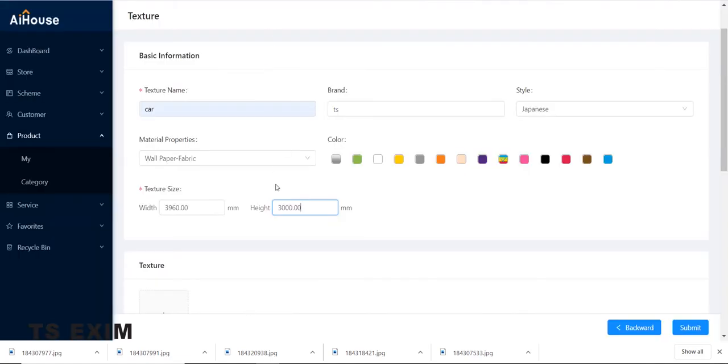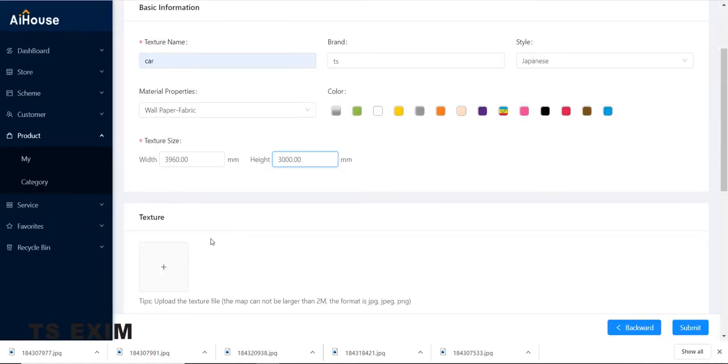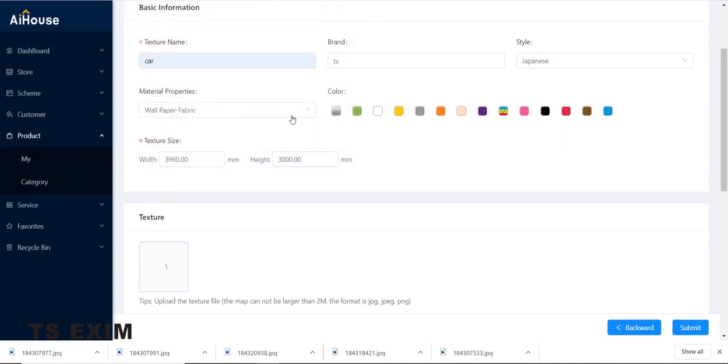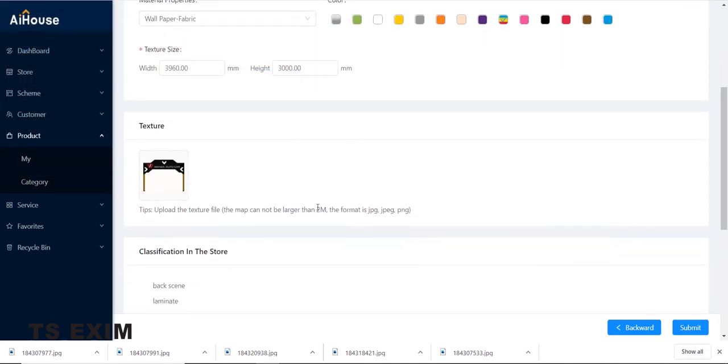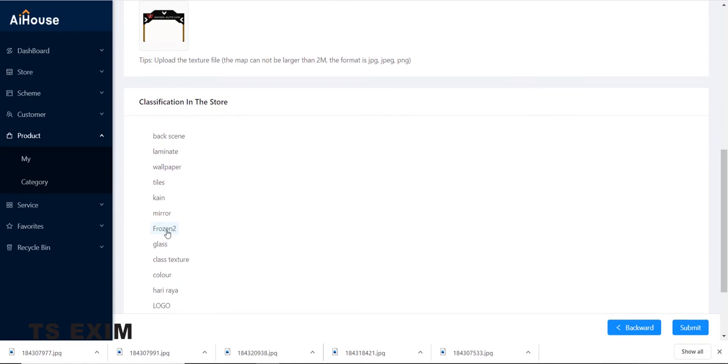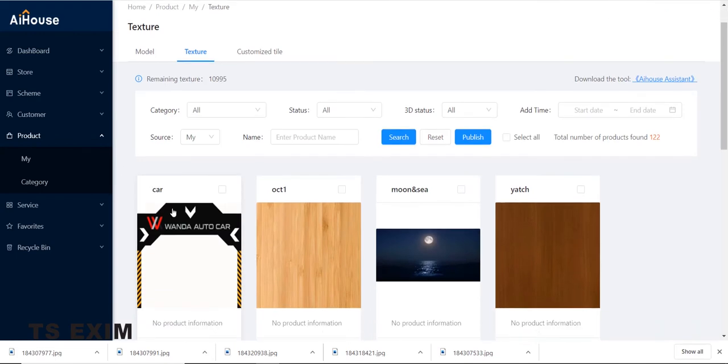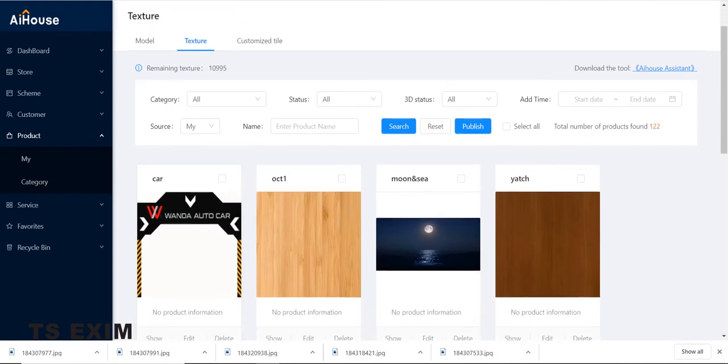Come back here. Then after that you upload the texture. Upload. I'll select the classification. Remember this one, if not, it cannot show. Submit. After submit, you come to here.